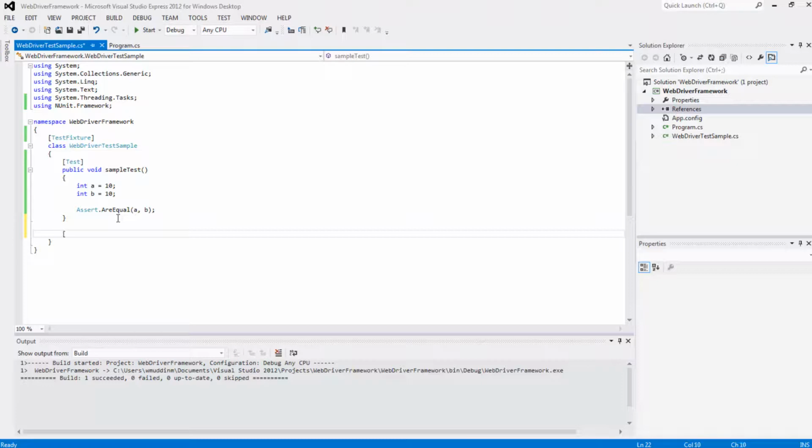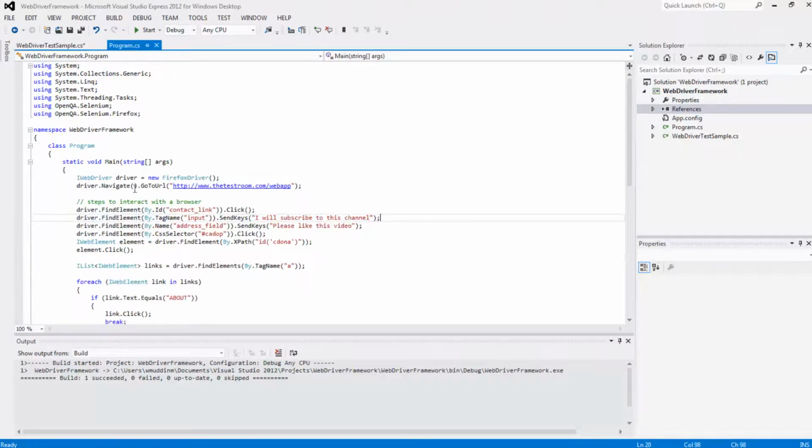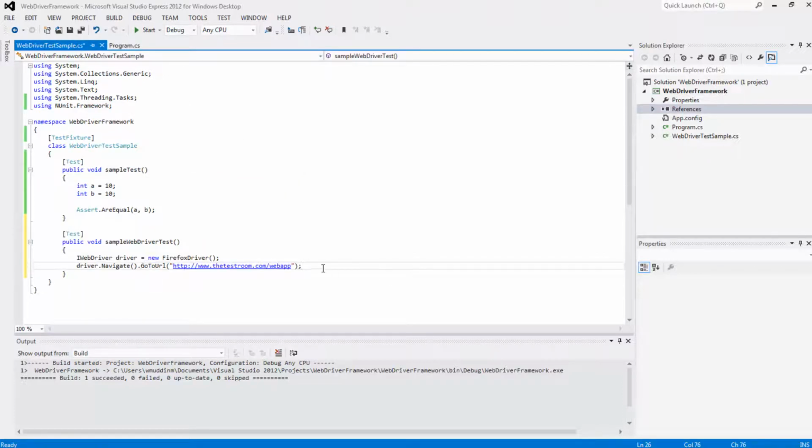So we're just going to say Test, and we're going to say public void SampleWebDriverTest. To save some time, I'm just going to copy in a little bit of this. So I'm just going to instantiate a new driver and just navigate to the URL. And I'm not going to do anything else. I'm just going to try and assert on the fact that the driver URL contains web app.